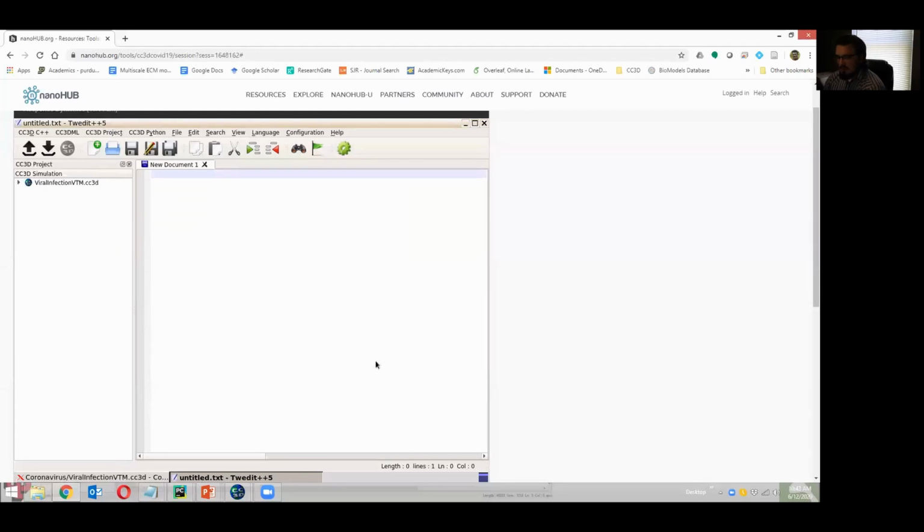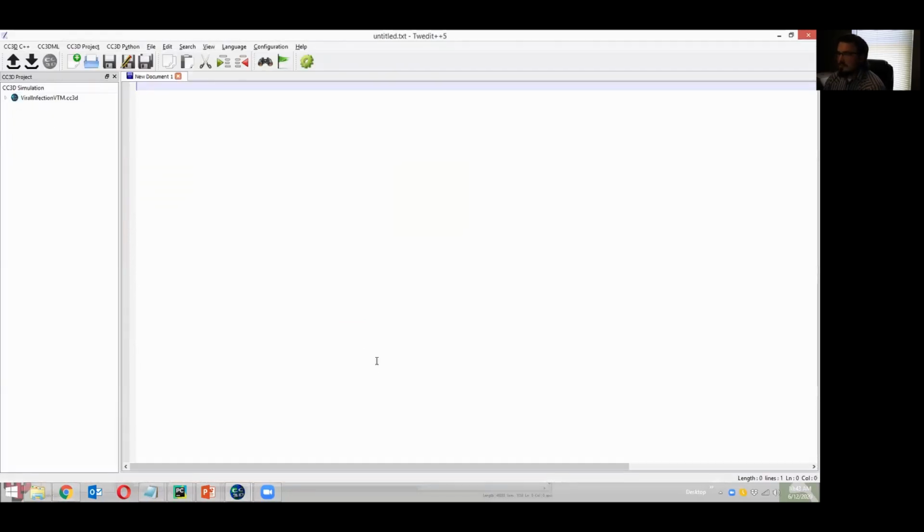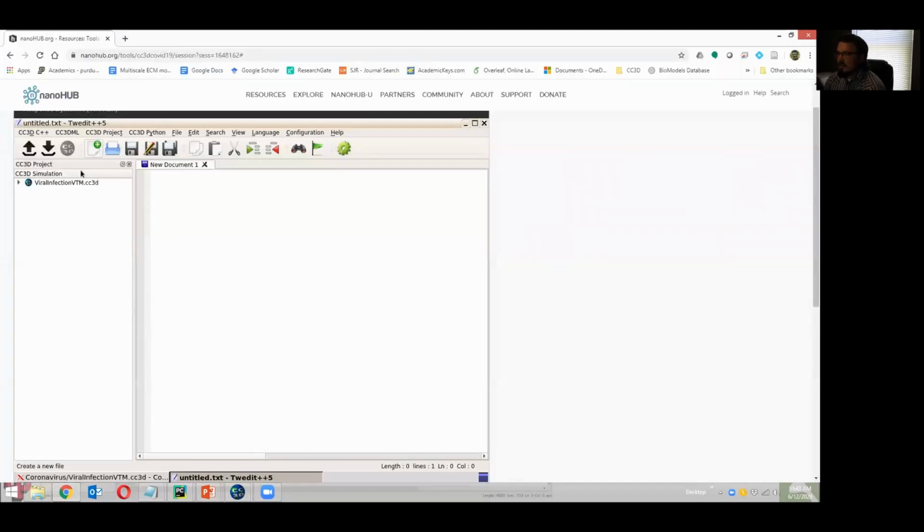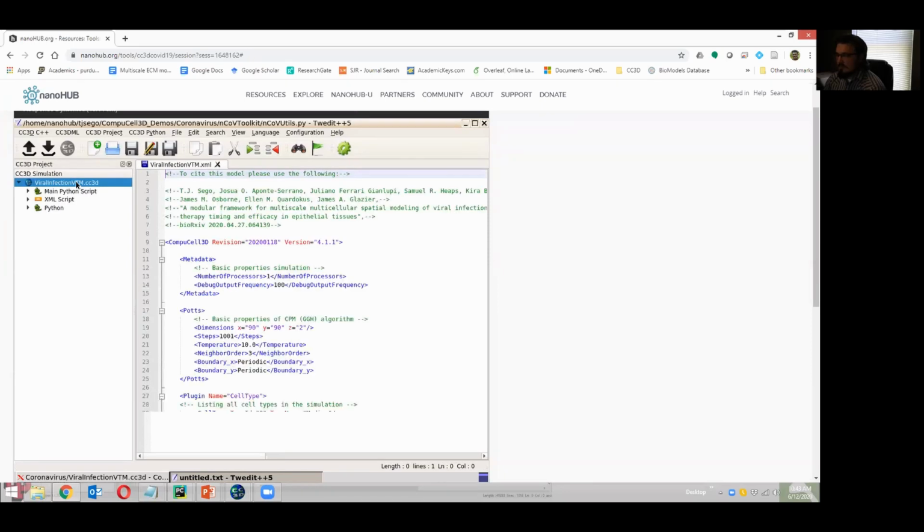Now, in both the local installation, as shown on my screen, and on Nanohub, you should have Twedit open with a blank document, and on the left, we should find a selectable item, viral infection vtm.cc3d. So let's double-click that.